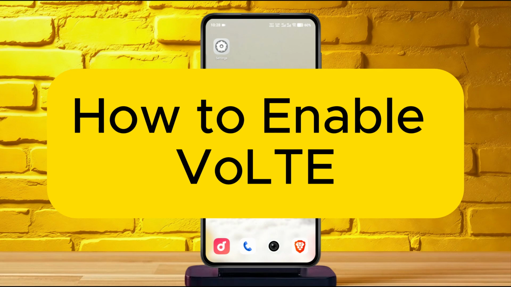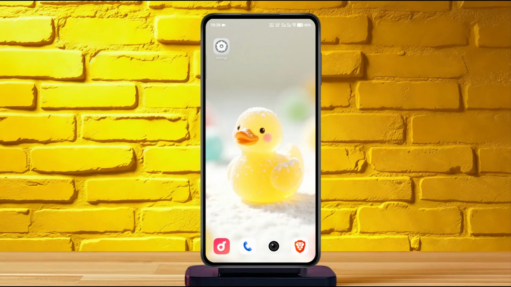How to enable VoLTE. In this video, I'll show you how to enable VoLTE on your Android phone. VoLTE, or Voice over LTE, lets you make clearer voice calls while staying connected to the 4G LTE network.